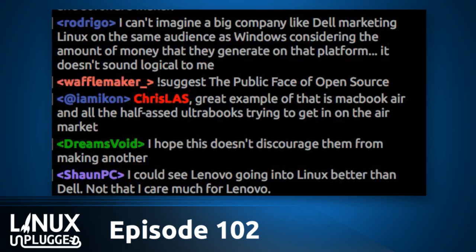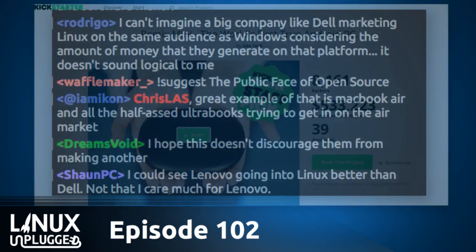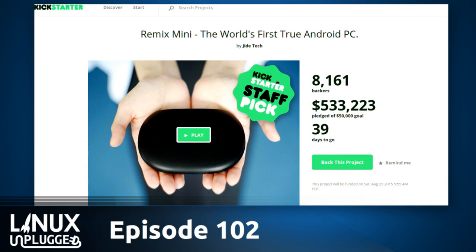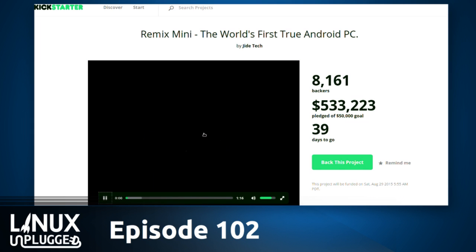But yeah. So here's my prediction coming true. You've got Chromebooks. Now, I'm surprised we haven't really seen this, but this is an Android PC that is actually doing pretty well on Kickstarter. It's got 8,161 backers. It's tiny. It's made $533,000 with 39 days to go. I'm just going to play a little bit of it, just because it's sort of a good capper to this conversation where we keep going back between Chrome OS and getting Linux right.